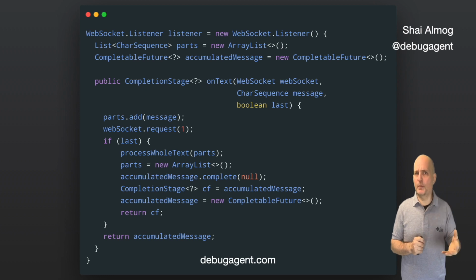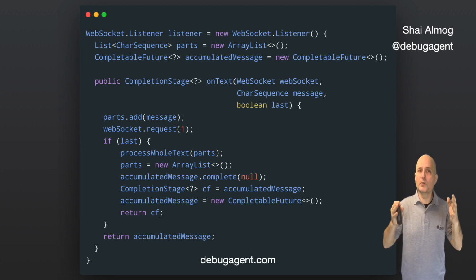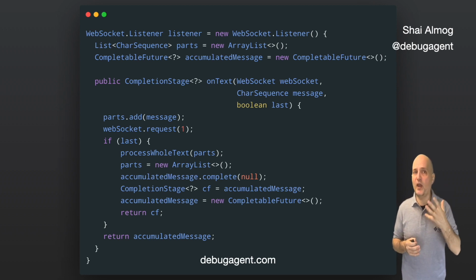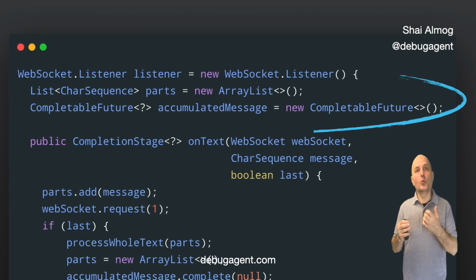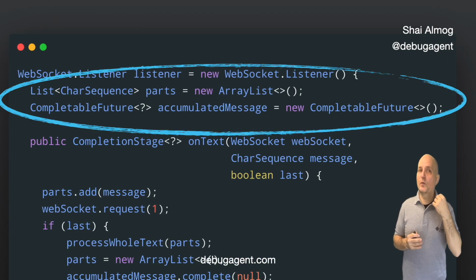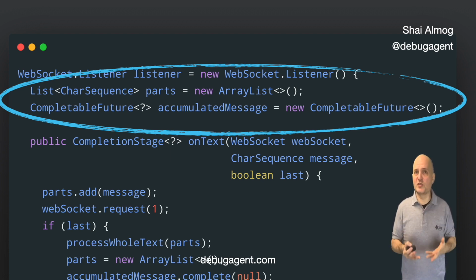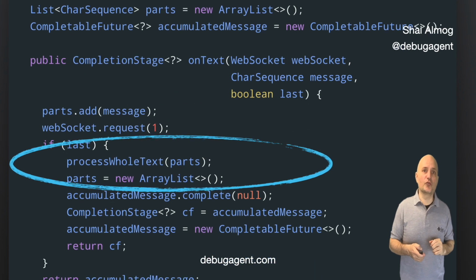This code seems complicated with all its different parts. This is because WebSockets are almost like regular sockets. A piece of information you need might be broken to multiple packets, and we will need to reconstitute them to extract the meaning. Let's dig deeper to understand this code. We have two fields. We use parts to collect all the messages we receive into a single message, but the accumulated message CompletableFuture is the part that's harder to grasp.